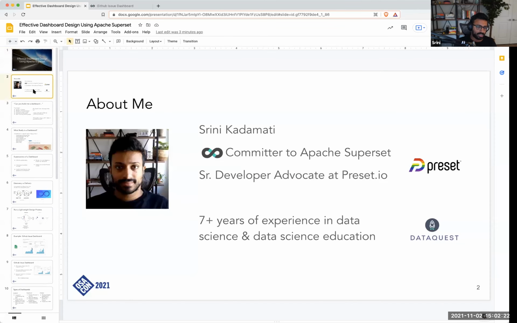So as John mentioned, my last company was DataQuest. I've been in startups my whole life basically. So I've always embraced being at the art of the start and the cutting edge, and Preset is no exception to that. I'm a committer to the Superset project. We're an open source BI platform, and I'll talk more about that as the talk goes on. I switched from teaching data science at DataQuest to now advocating for better data tools, continuing this whole journey to help more people become data literate. That's really my passion and life goal.